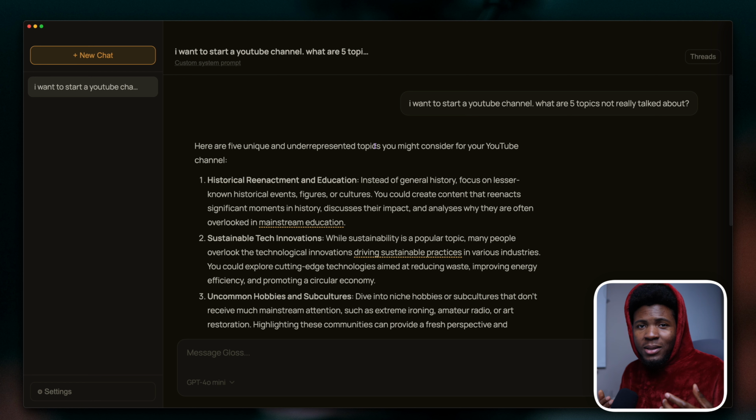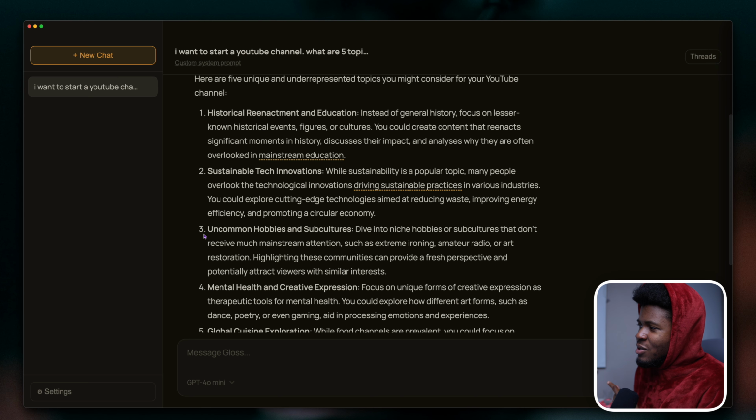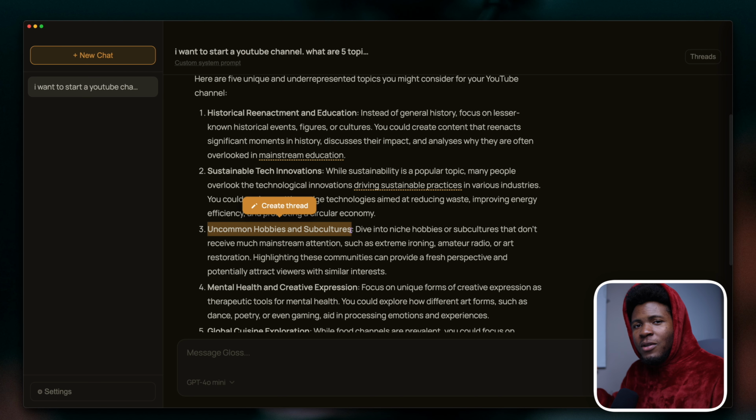I built a personal chat interface, which I call Gloss. And there are a couple of features I want to add to this for my own personal use. But one key feature I want to talk about is threads. The idea of creating a sub conversation in a bigger conversation.